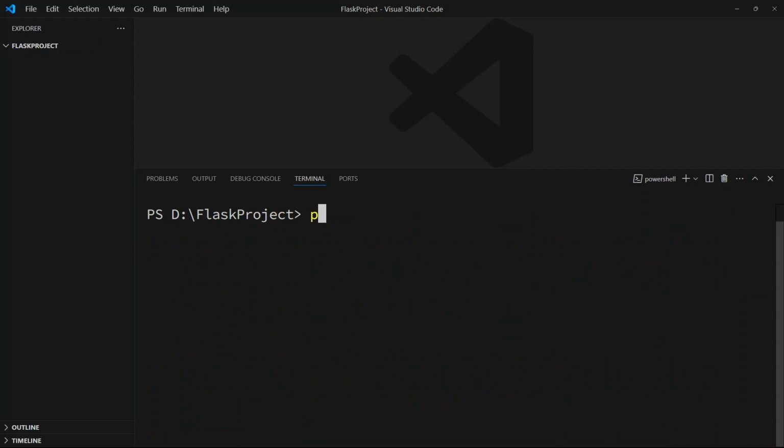To create a new virtual environment, enter the command python -m venv and then write any name that you want to give to your virtual environment. I'll just write venv. Execute the command by hitting Enter or the return key. As the output of this command, a new folder called venv will be created in the root directory of your project.